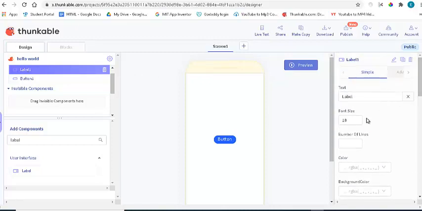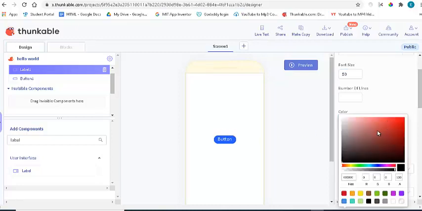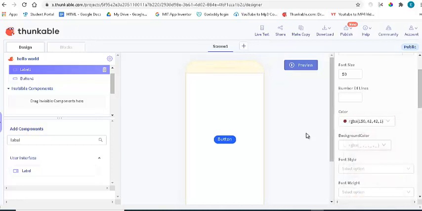Now, another property of the label, just make sure that the label is selected, is the color of the text and the font. Let's change the font to be something like 50, a large font. Also, let's change the color of the text in the label. Let's change it to something like, let's say, this color. You can pick any color you want. And then click outside. You can see the color changed. So this is the color of the label.